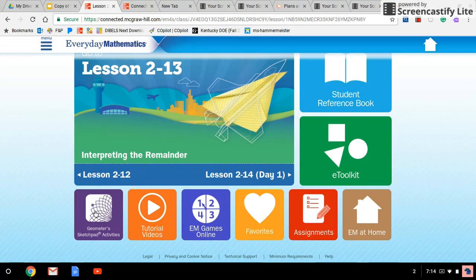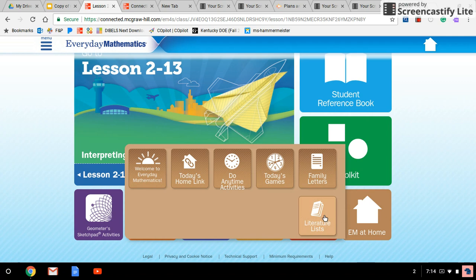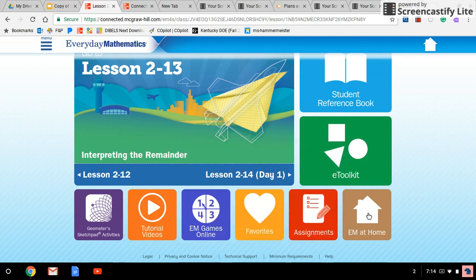In addition, there are additional lessons that teach skills. There are tutorial videos where your child can actually have a skill taught to them by a teacher online. Here's all the games. This is your kid's favorite part. Every game that they've learned is in here. And if they want favorites, they can save them over here in the favorites section. This EM at Home has a list of literature, family letters, today's games, do anytime activities, and a whole bunch of things that you can do with your child at home.